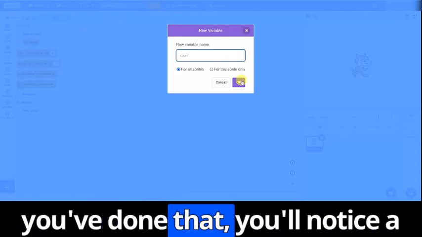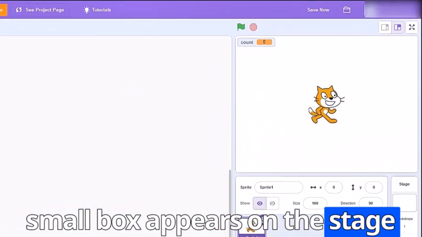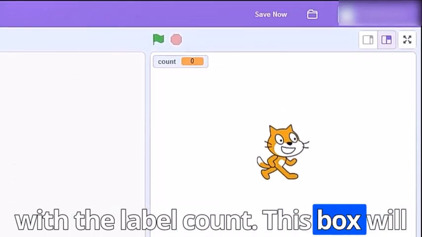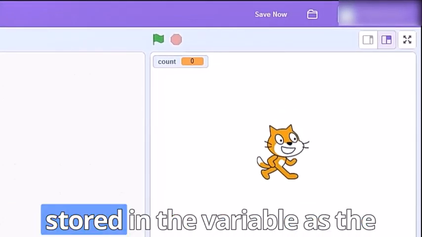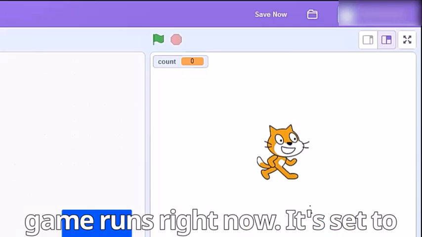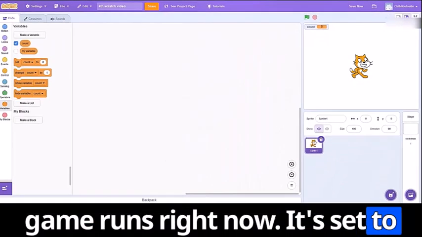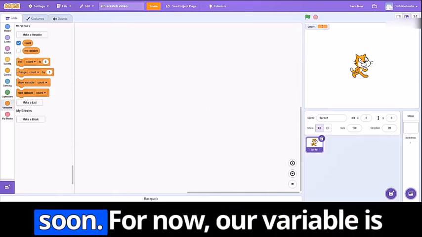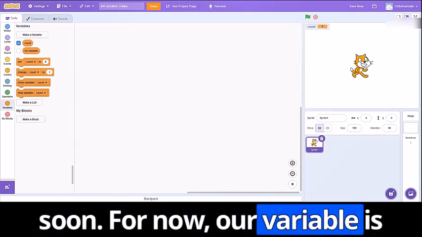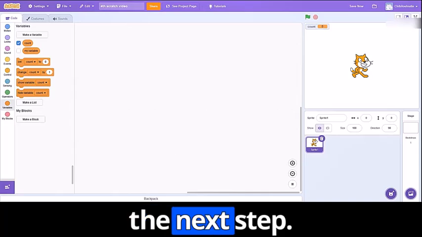Once you've done that, you'll notice a small box appears on the stage with the label count. This box will automatically show the value stored in the variable as the game runs. Right now, it's set to 0, but we'll make it change soon. For now, our variable is ready, and we can move on to the next step.